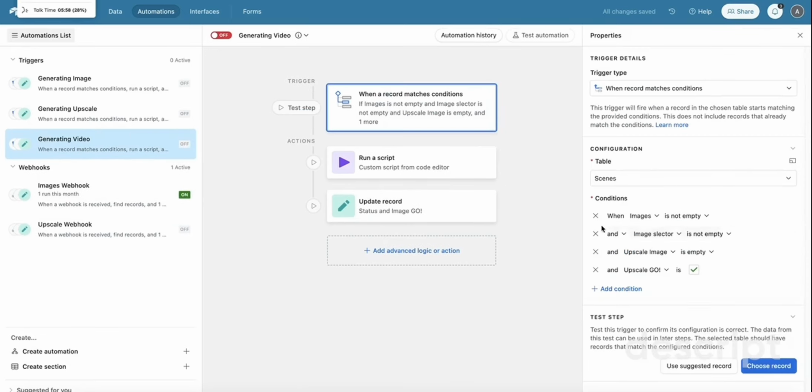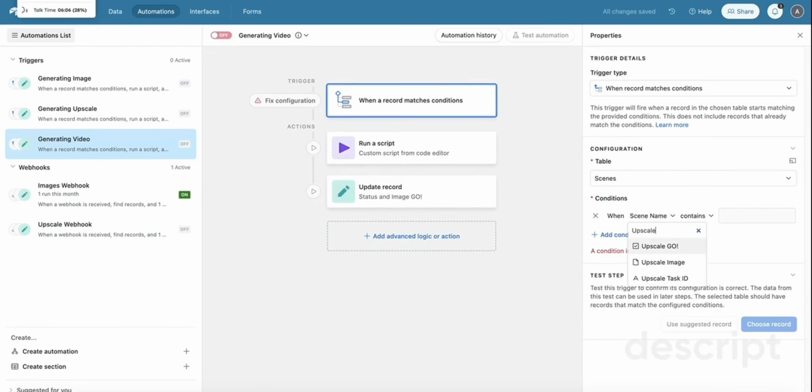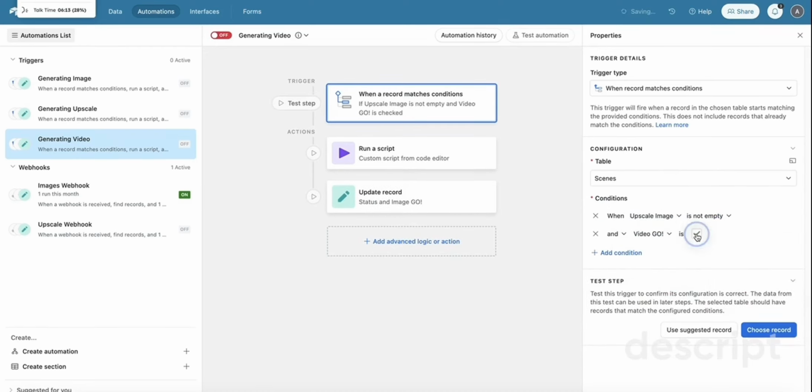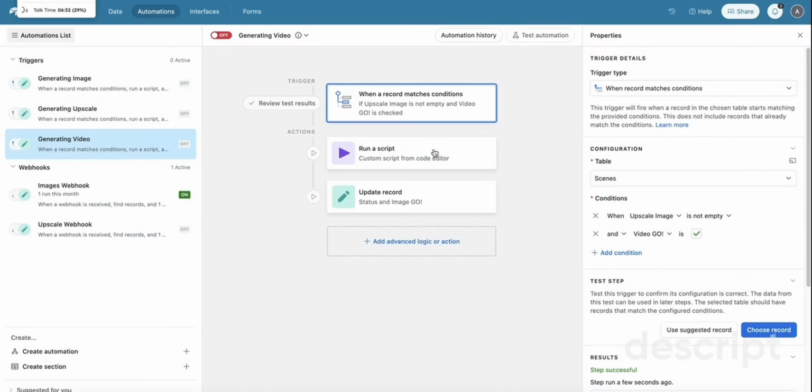We go to the first step, and we want to change all the conditions in here. First condition is upscale image is not empty. Second condition is the video goal is checked. And we want to select record here. Go. Then we're gonna go to the run script here.